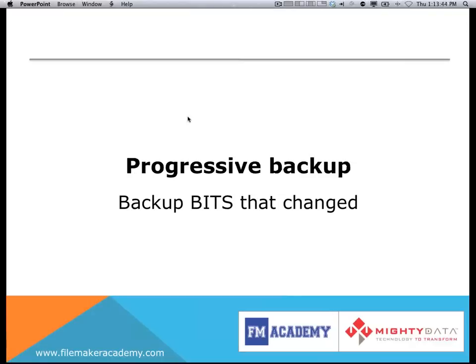The third area where backups have been improved is the progressive backup. And this is a new feature in FileMaker Server 12. Whereas scheduled backups only back up databases that have changed, and remote container backup only backs up container files that have changed, progressive backup goes deeper. It only backs up bits that have changed. What that means is if you have a fairly large database, progressive backup is not going to back up the whole file. It's only going to back up or replace the parts that have changed.